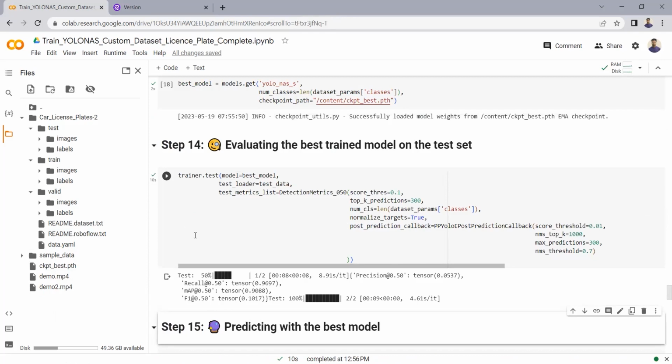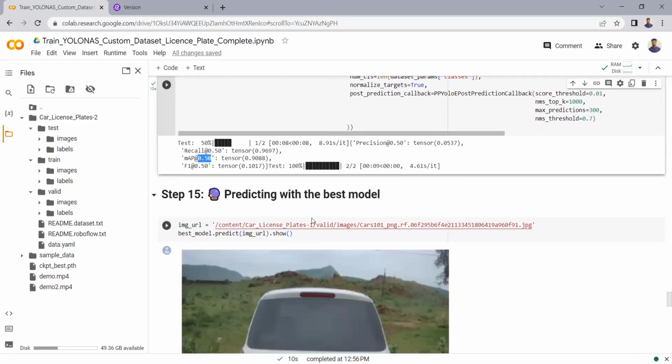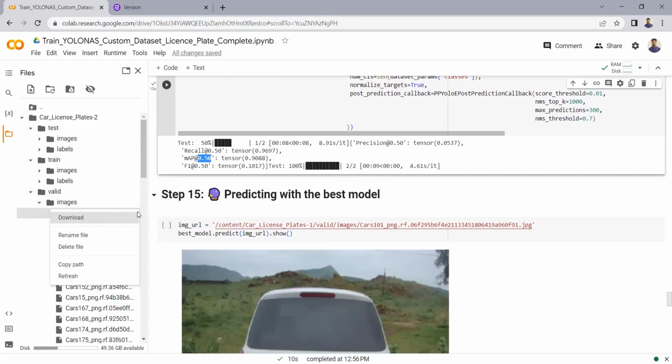So now you can see over here, we have got a mean average precision of 90.88. So this is very impressive. The mean average precision with an IOU of 0.5 is 0.9088, which is 90.88. And we have an F1 score with IOU 0.5 as 0.1017.